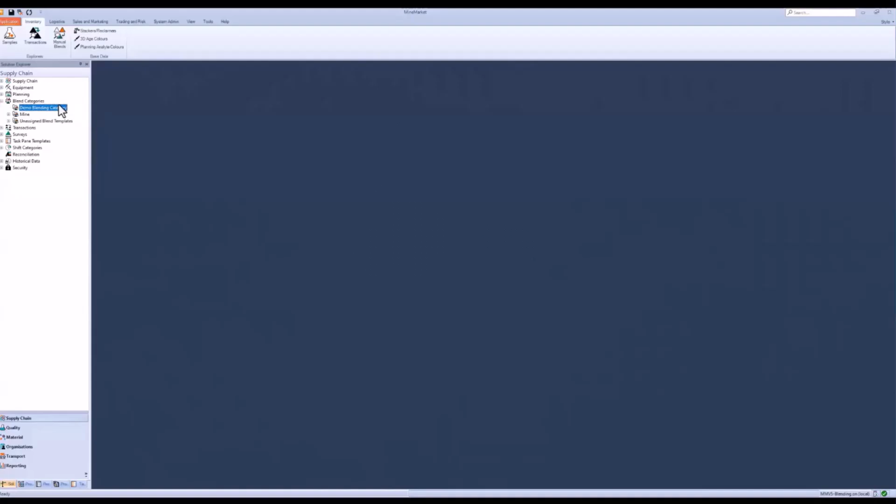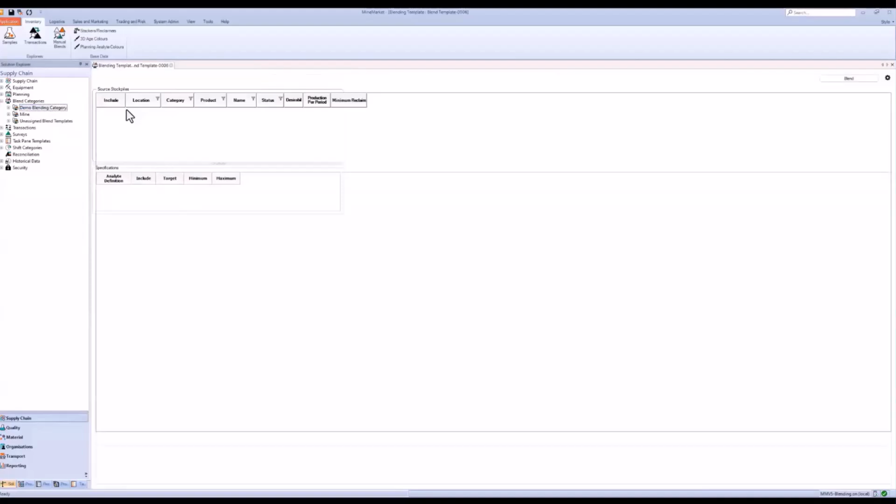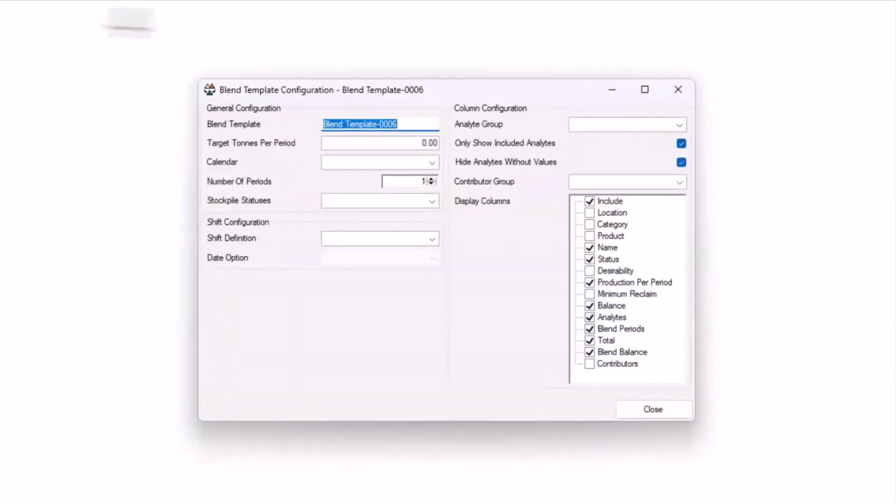Let's add a blend template inside the category. Right-click your new category and choose New Blend Template. A new configuration window opens. Let's give the template a name. I'll call this one Demo Blending Template. This window defines how MineMarket will calculate and display your blend results.